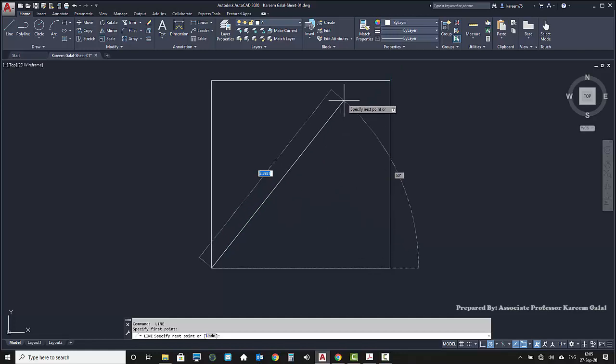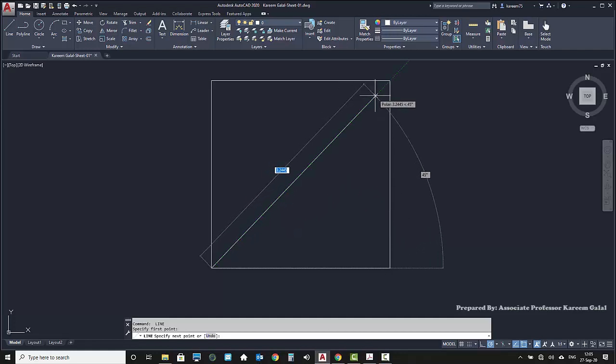OK, let us continue. Select the endpoint, click and press Enter to end the command. Repeat the line command, select the lower right corner endpoint and the upper left corner, then end the command.